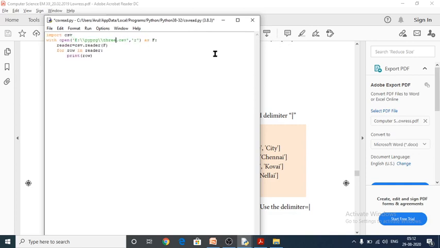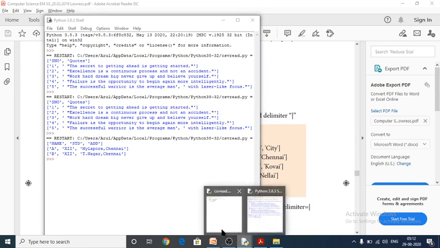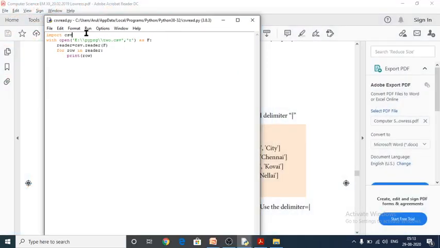Here I would like to run another one. Yes, this is the exact result of 2.csv file without using pipeline delimiter. Now I would like to execute the same program with the pipeline, I mean custom delimiter. Yes, save this one.